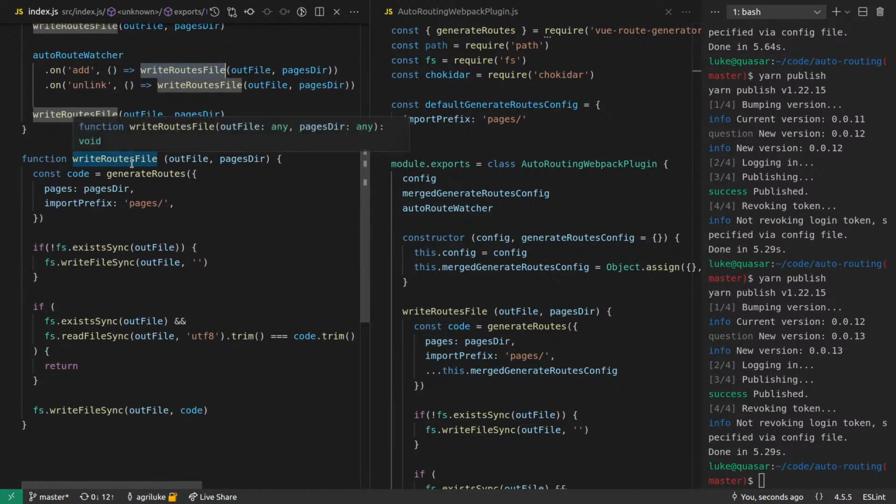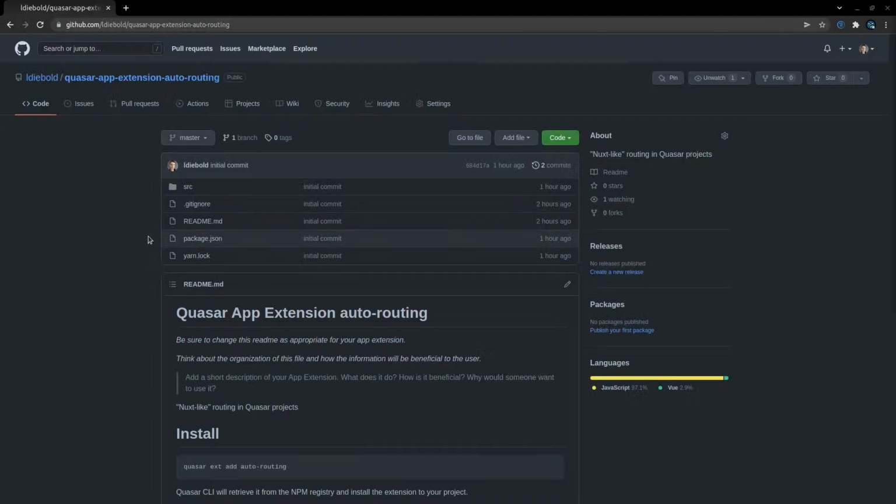So this writes the file, and this is where all the magic happens in this generate routes here. And that basically does all the hard work for us. But you probably don't even care about that.